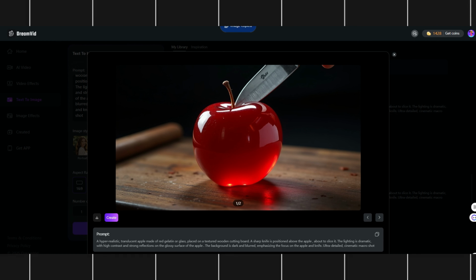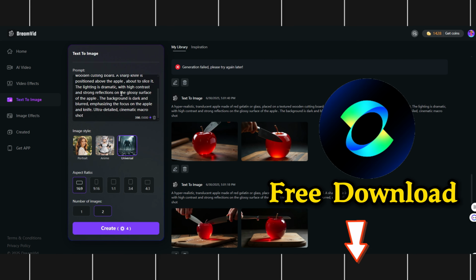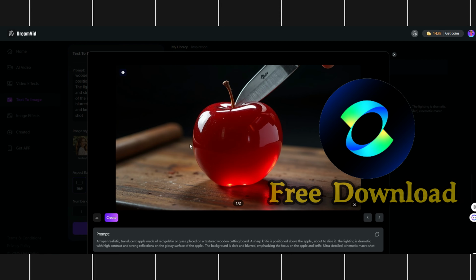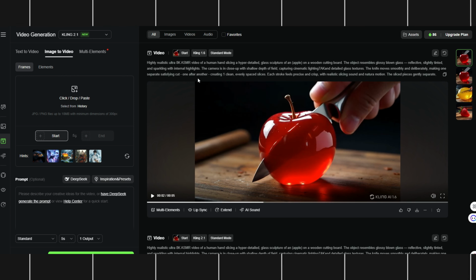It looks great. Next, open Kling AI, and I'll provide the link in the comments as well. Find the Text to Video option, set your desired duration, enter the command, and wait for 2 minutes. Let's see the result.